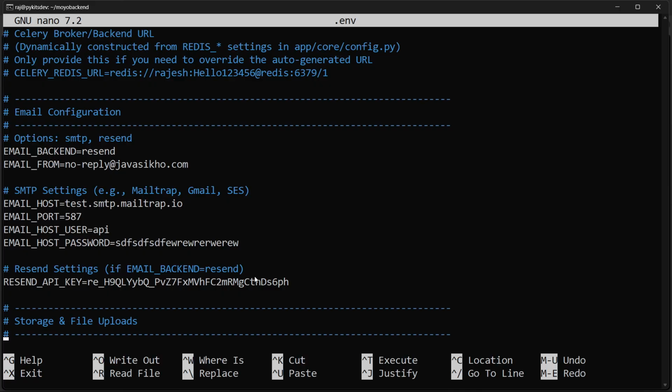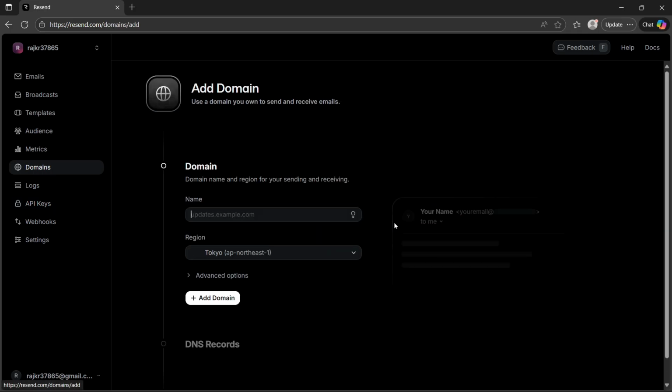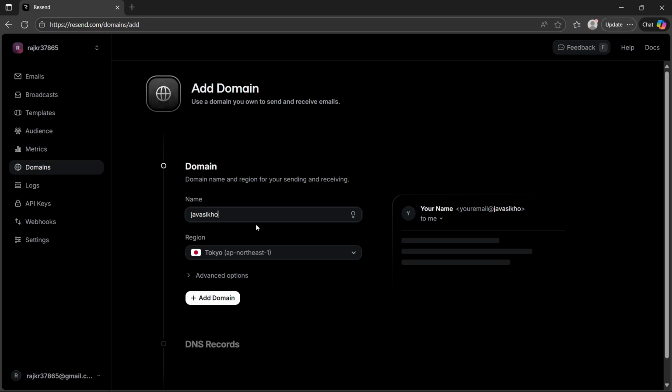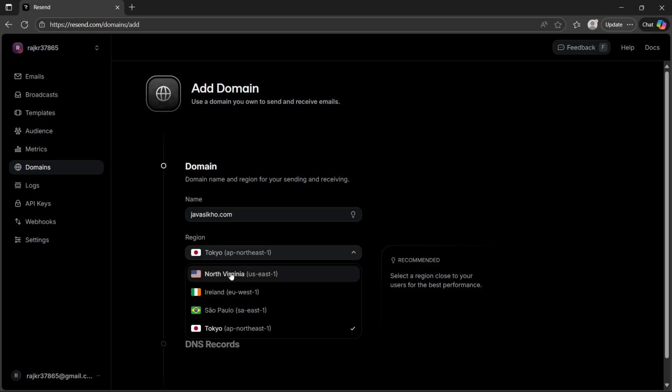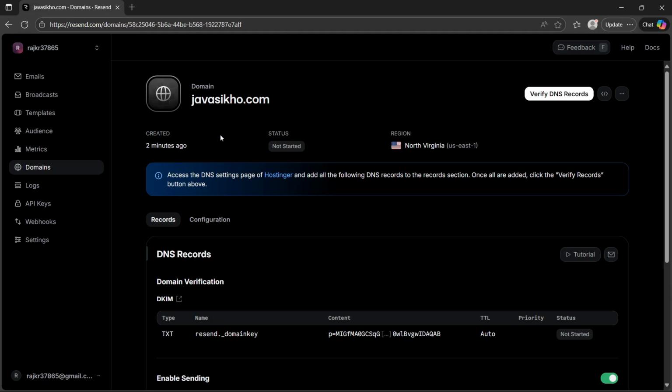So this is our Resend API key. If you want to verify your domain, then you can click on domains and add domain, then write your domain name javaseco.com, then simply select your region, then click on add domain. So the domain has been added. It was not responding, so I refreshed the page and I couldn't show you the DNS records, but allow me to show you. If the same happened with you, like no response from this website, and you are forced to refresh this page, then you simply need to click on domain.